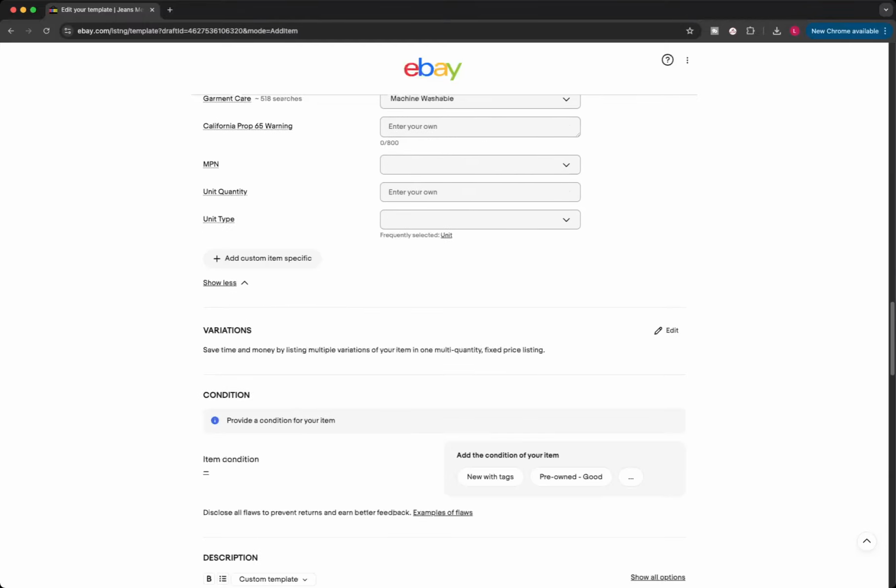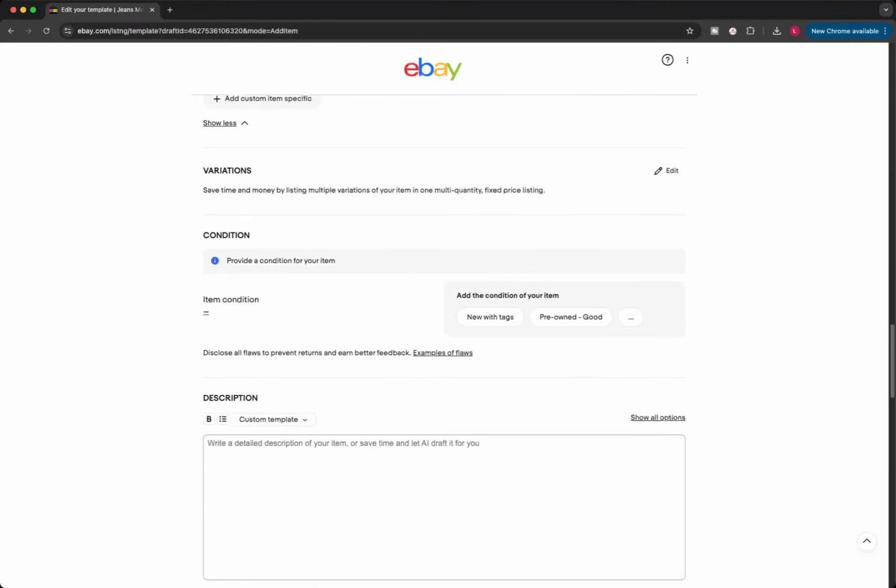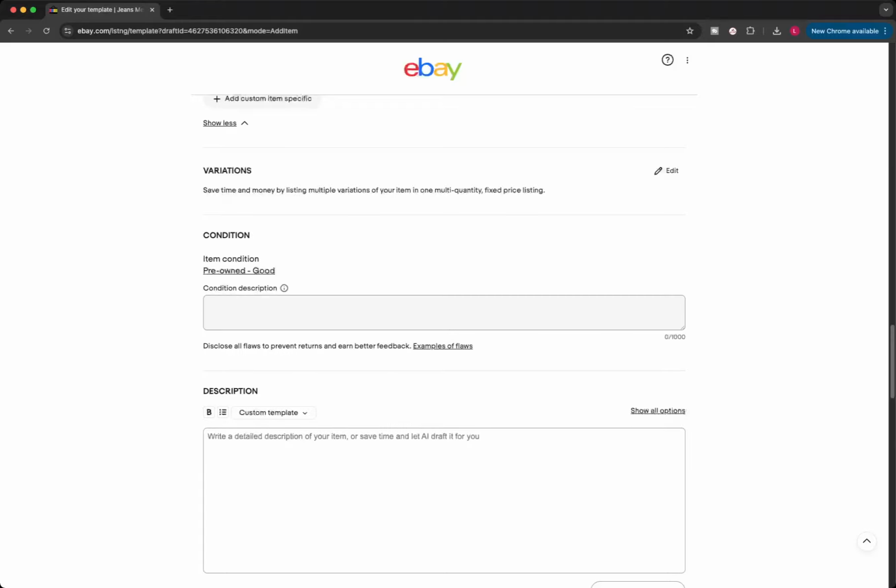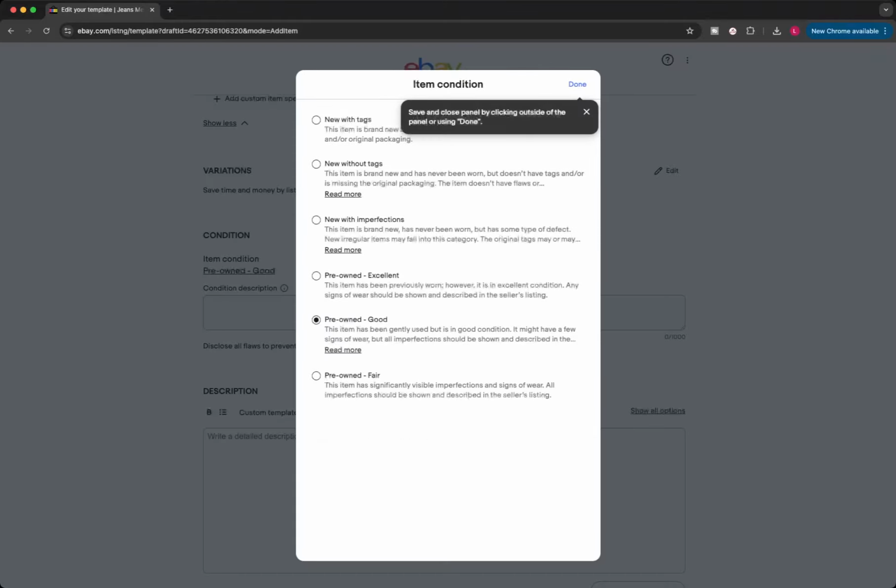And then this is the area that's nice. I do all pre-owned clothing. This automatically put it as pre-owned good. This is something new on eBay. So now they have like pre-owned excellent, new with imperfections, new without tags. I'm going to pick good because most of my jeans are good. I don't really pick excellent because I'd rather over deliver to the customer, even though I think they search for excellent. And then I'll change this if I actually have a pair of new jeans, but most of mine are in good.